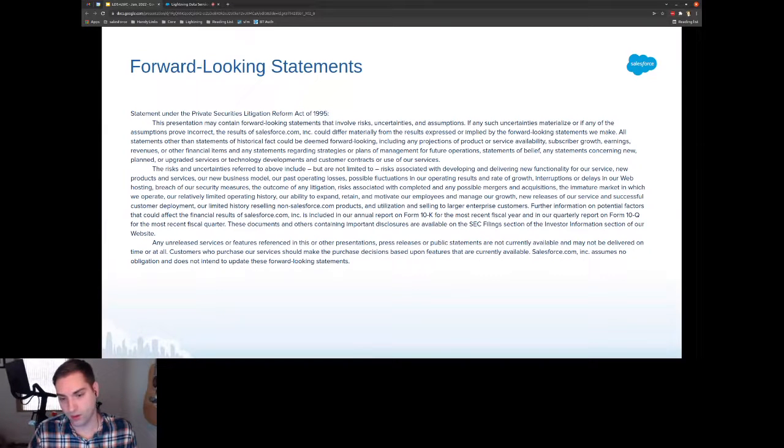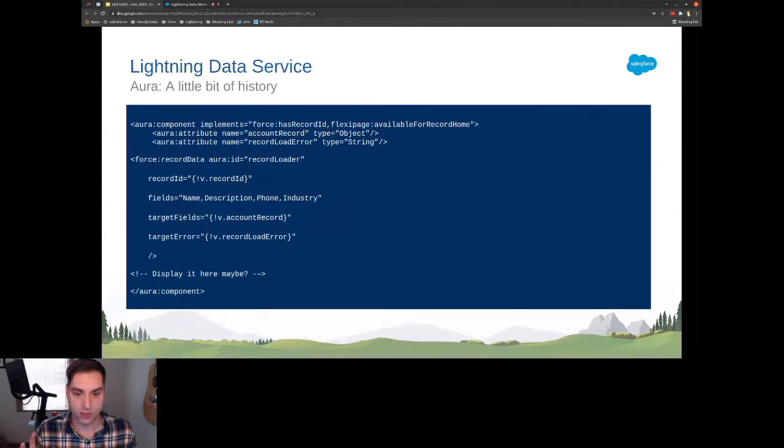But yes, so we're just going to jump right into it. So what is the Lightning Data Service? What has it been, and what does it continue to be? So we've got a little bit of history here, and I shamelessly just yanked this out from our product documentation.